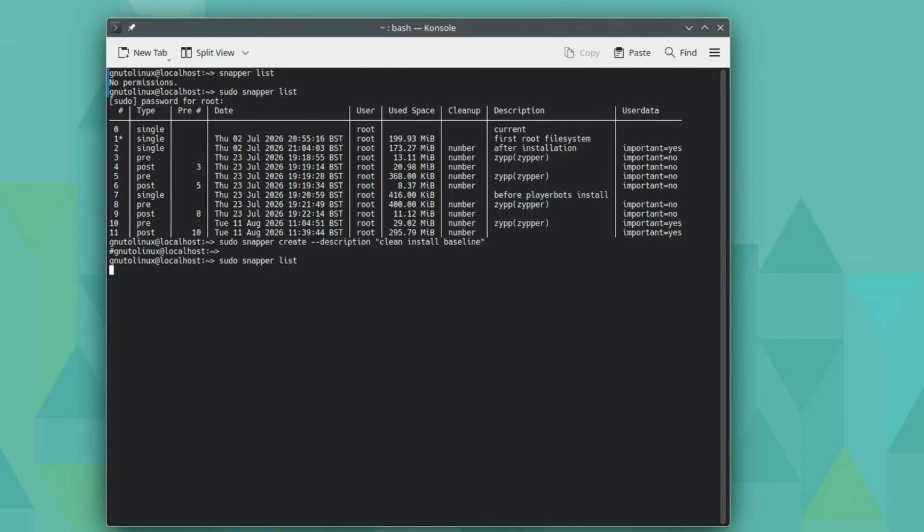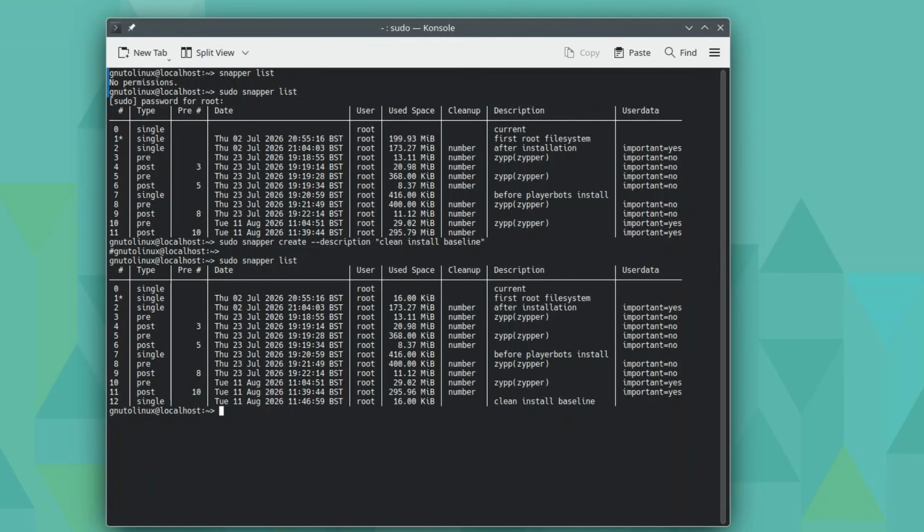So now if we just press up arrow, like I said, up arrow, sudo snapper list, we're going to do the same command again. So we haven't even left the terminal here. It's fantastic. And now it's going to list the current snapshots again. And as you can see, there's our brand new one, clean install baseline. Our snapshot is saved. Hallelujah.